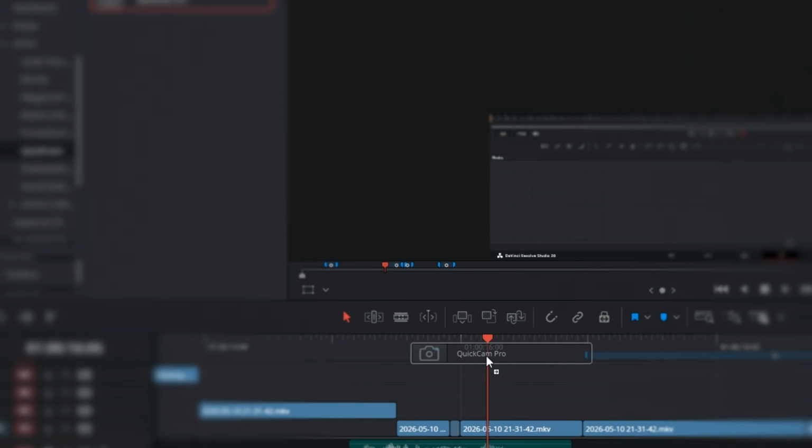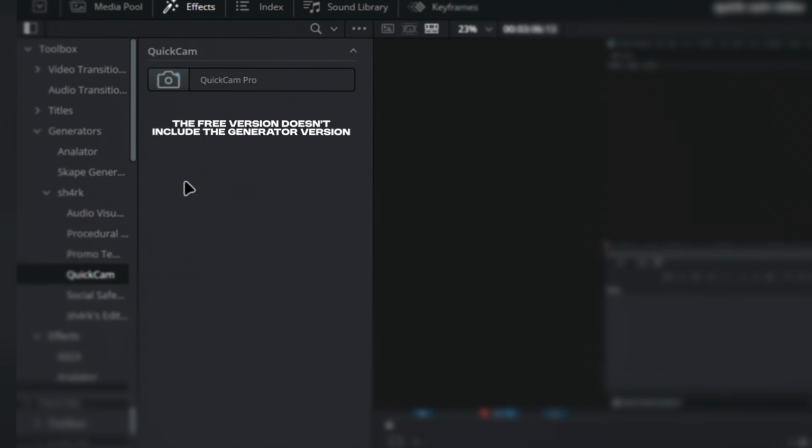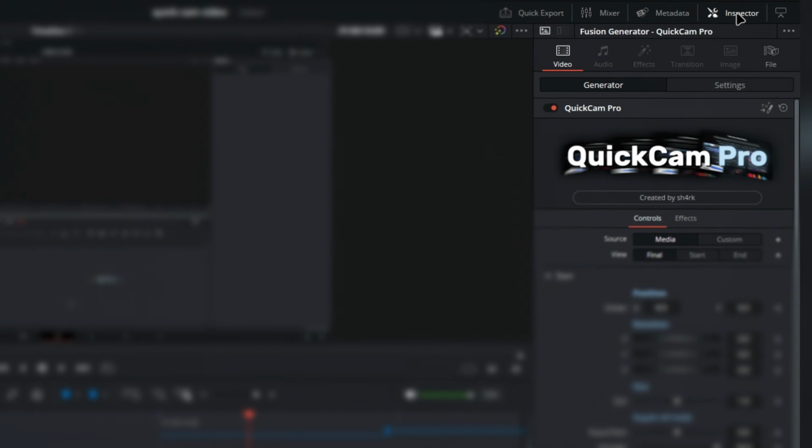Now just drag the plugin onto your clip. If you want it to work as an adjustment layer across your whole timeline or a selected amount of clips, find QuickCam in the generator section instead. It's better for performance and easier to use. So drag it into your timeline, select it, and look at the inspector panel on the right. That's where all the controls are.